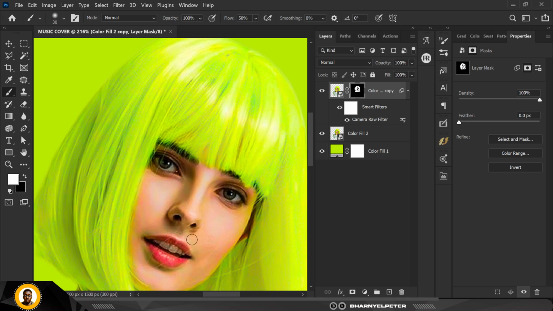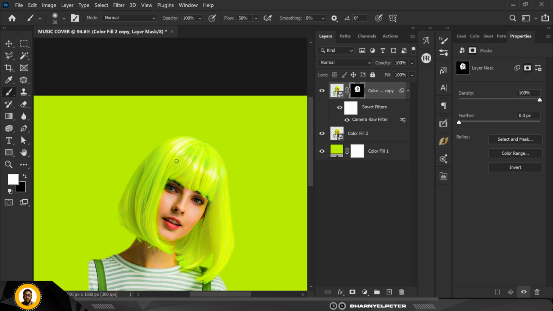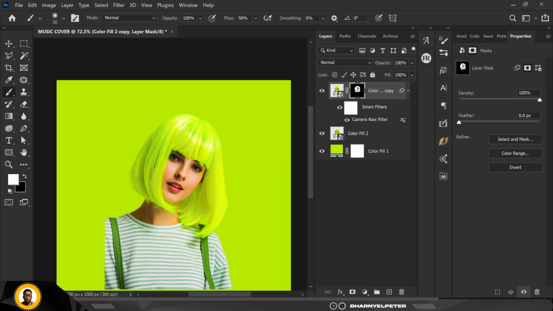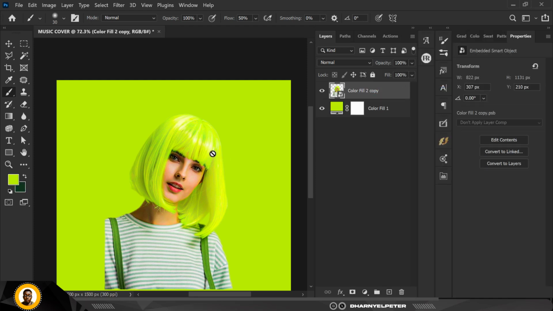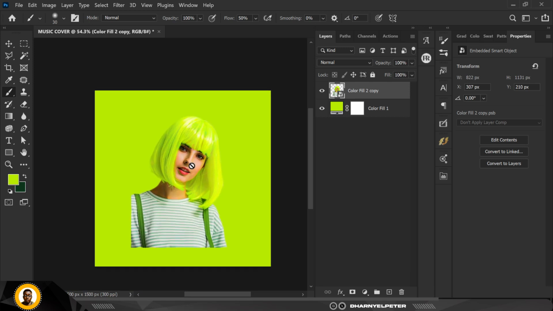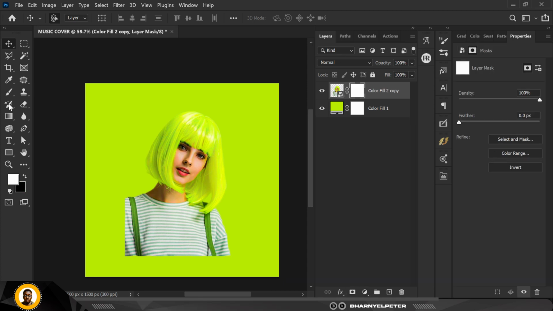So you can feel free to reduce the brush size in areas where you need to be more precise, right? And when you're done, click on the two of them and click on convert to smart object like this. I'm going to mask this out because I need to conceal some areas in this image.